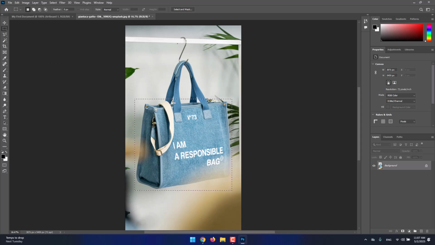But as you see, I select this, and this part of the bag is left. So I want to again select this part, but as soon as I click, that part of my selection is gone. How we fix that is by adding this selection to our previous selection.